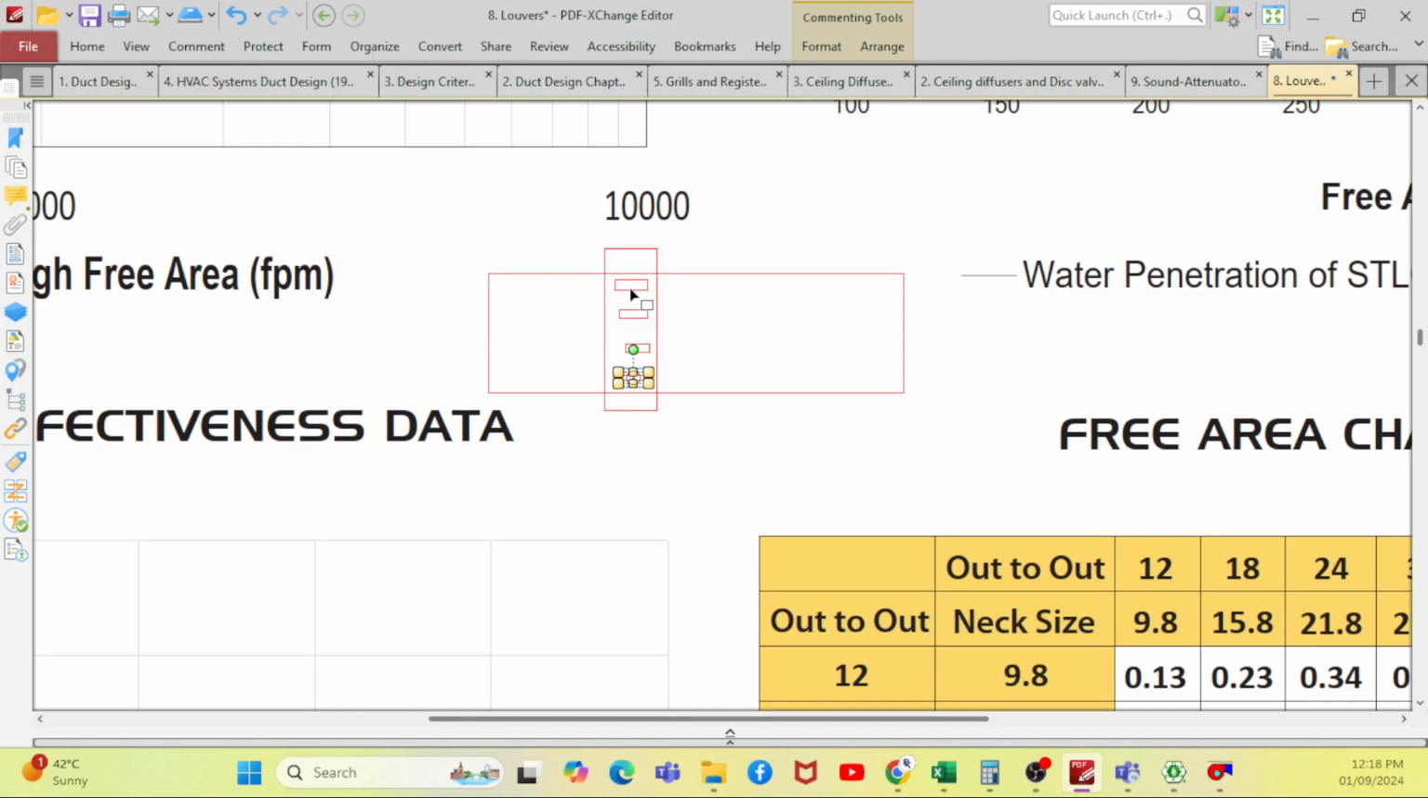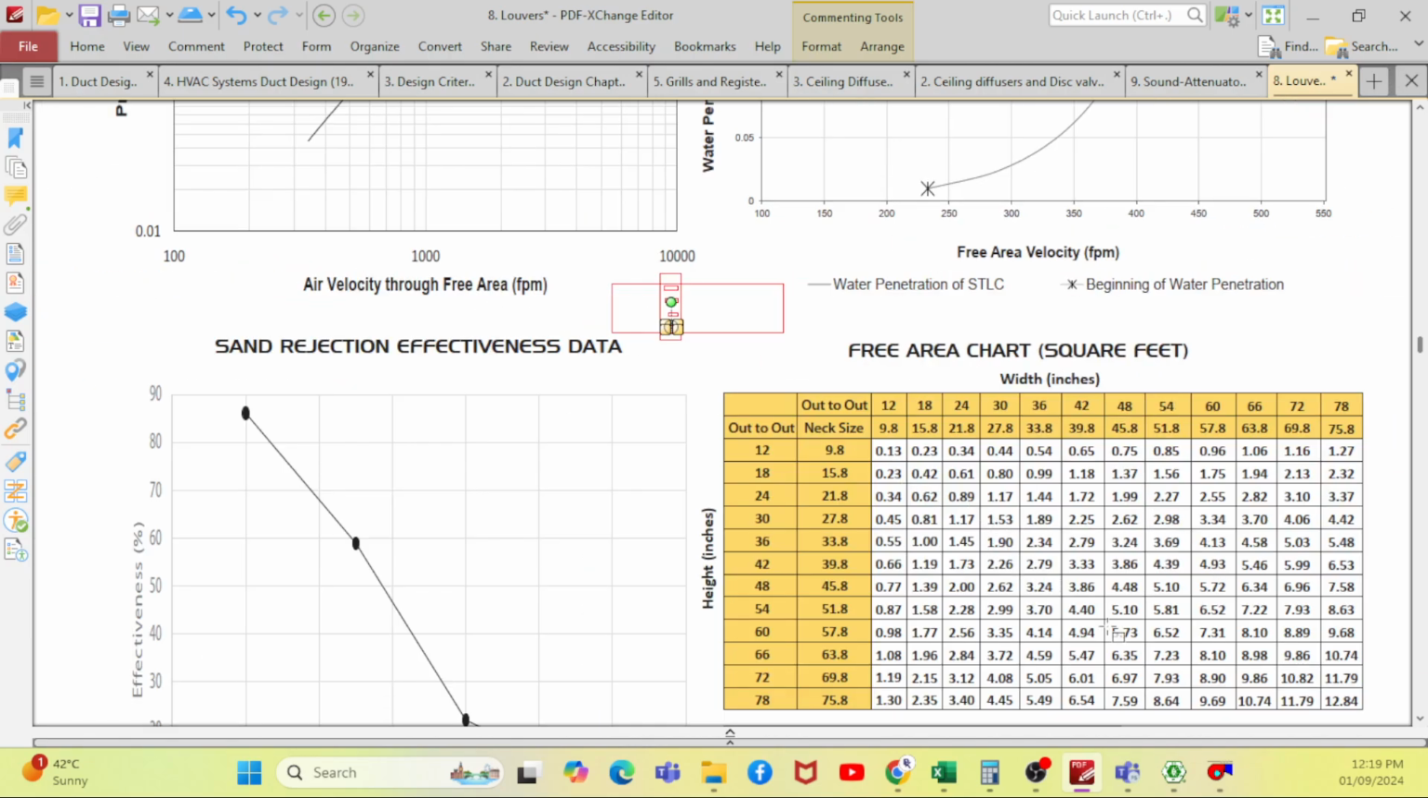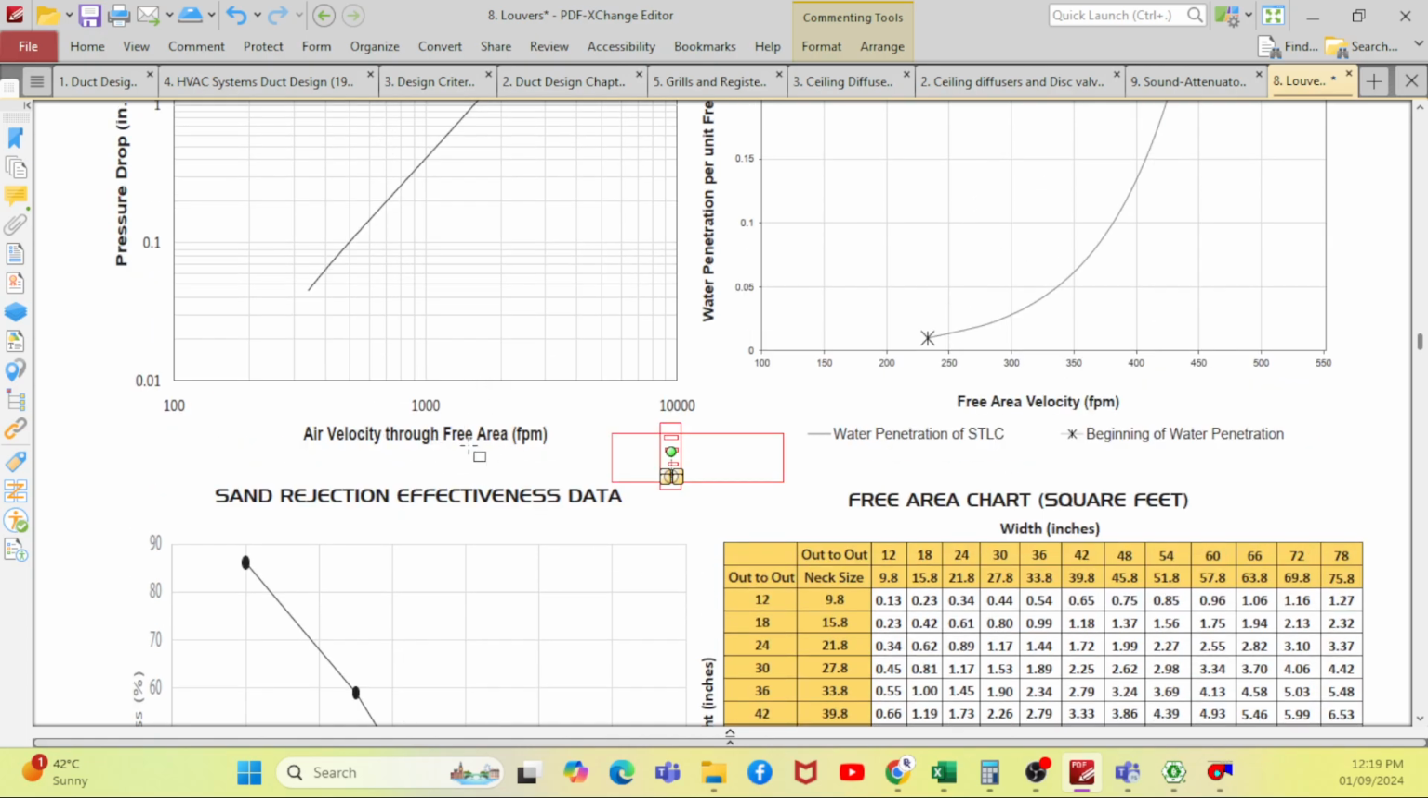It depends upon what is inside. There are different types of blades, different types of rods, everything. So based on that, minus that, you will get the free area. So that is the free area. You can get the chart here from the manufacturer. So based on the free area, how to calculate the free area?